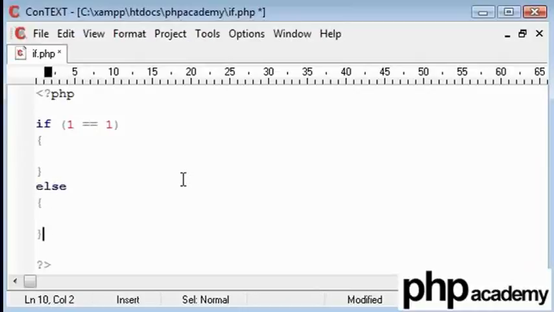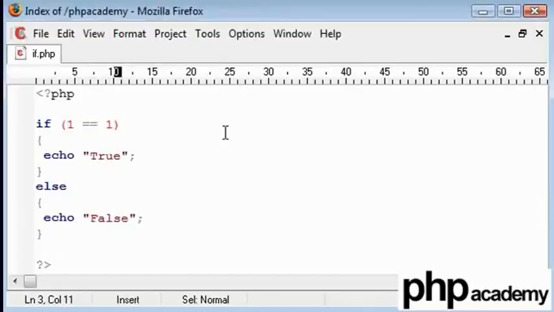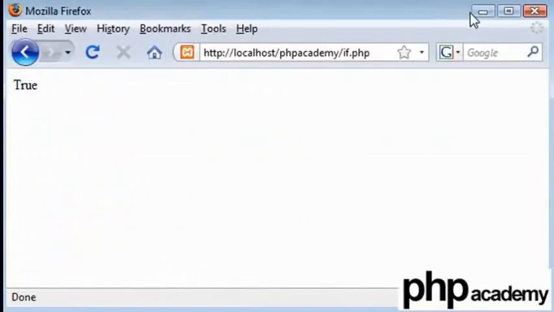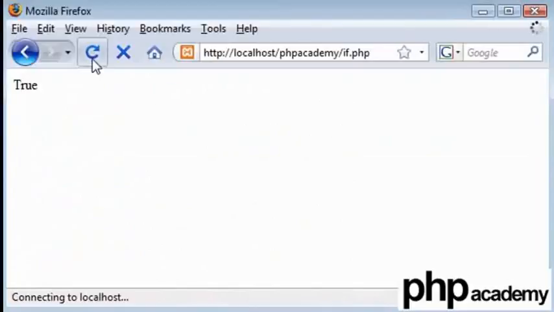If it's not true, we'll say else. The same structure, so two curly brackets. For example, if 1 equals 1, we say echo true. If 1 is not equal 1, what we should get when we run our file is false. Since 1 is equal to 1, what we get when we run our file is true. Let us change this. If 1 equals 2, which it doesn't, then we'll get false.